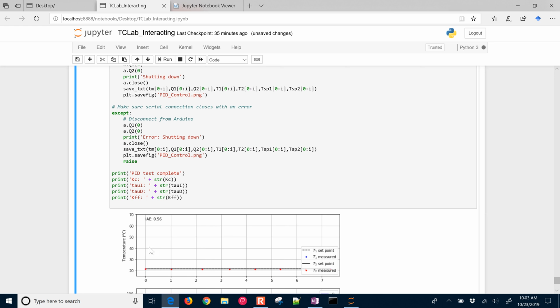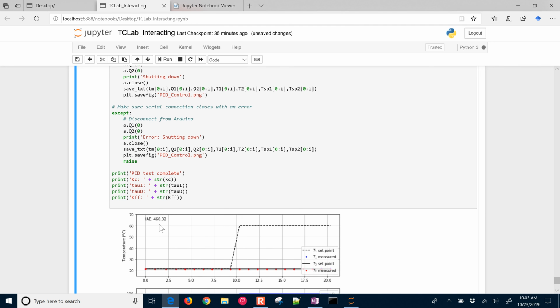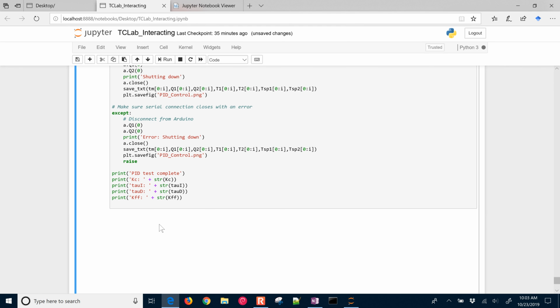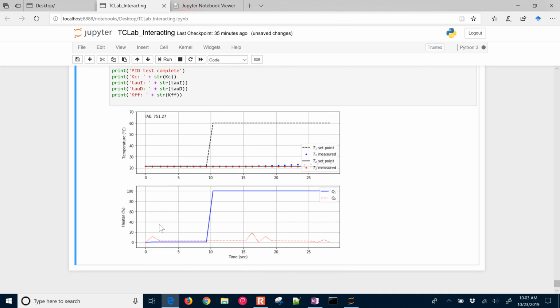It looks like it is, and you can see the integral absolute error starting to accumulate. We will probably get just a little bit higher than our predicted value because we have measurement noise. This is not going to be a smooth response. These are actually being collected from the temperature control lab device. Alright, so here it goes.